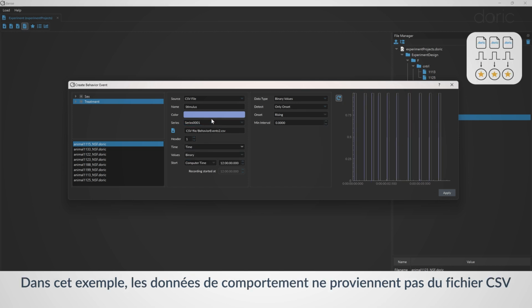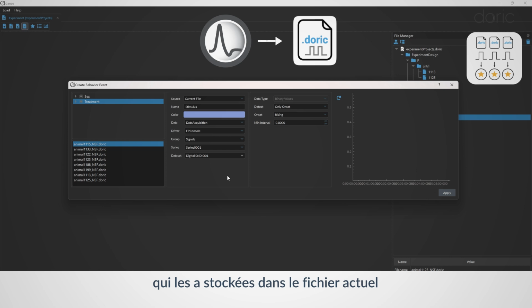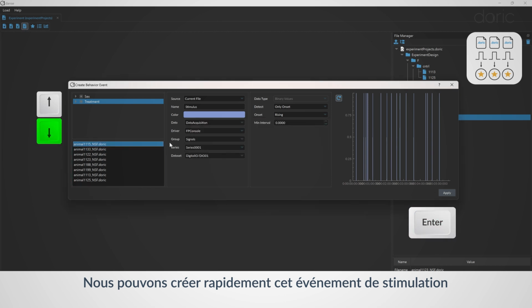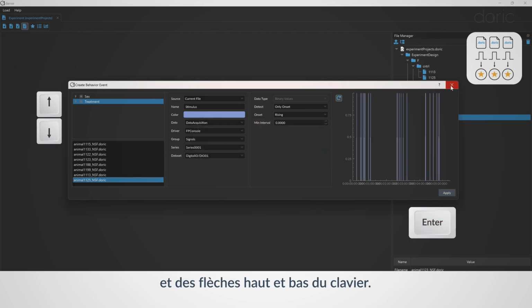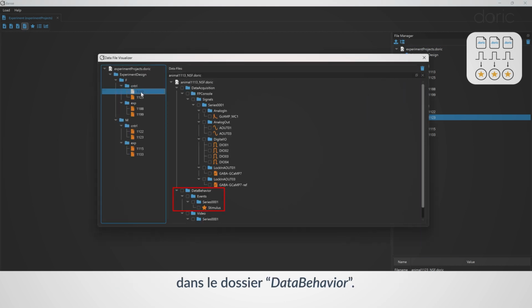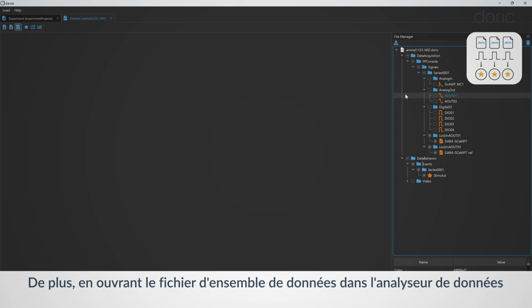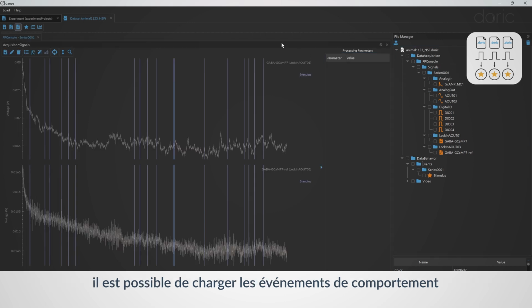In this example, behavior data are not from a CSV file, but actually recorded directly by Doric Neuroscience Studio, which stores them in the current file as DIO1 in each dataset. We can quickly create the stimulus event in every dataset using the Enter key and up and down arrows on the keyboard. Once again, open the file tree to see that we properly added the events under the Data Behavior folder. In addition, if we open the dataset file in Dataset Analyzer, we can even load the behavior events over the neural data like so.